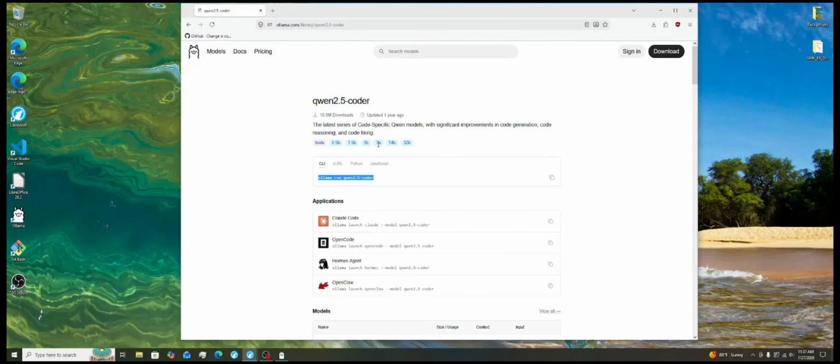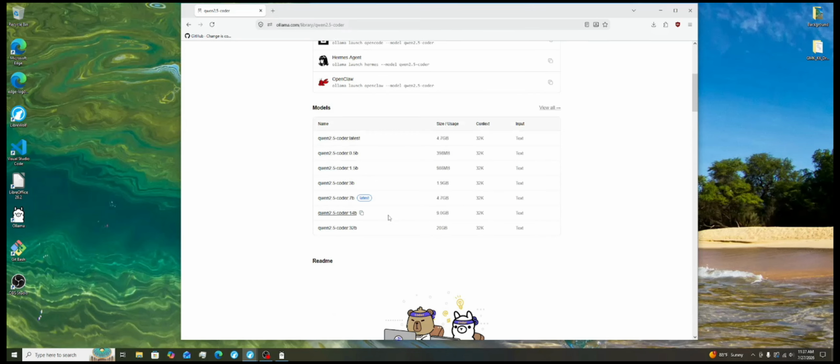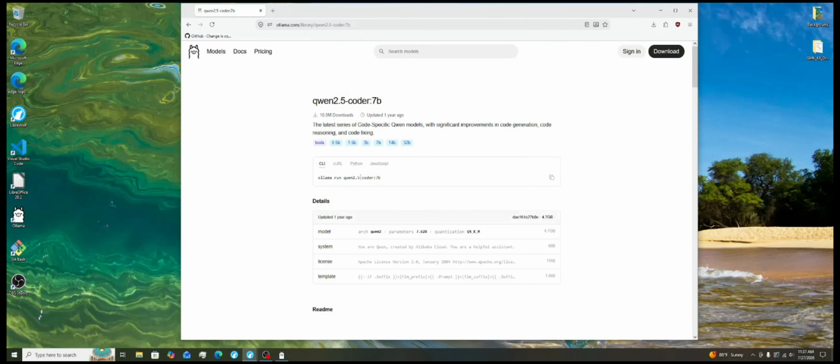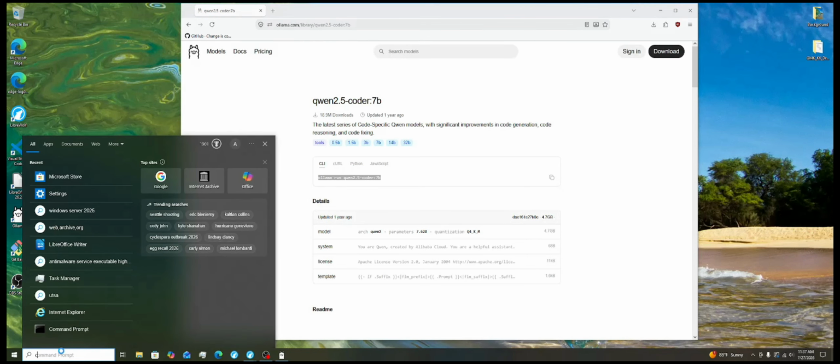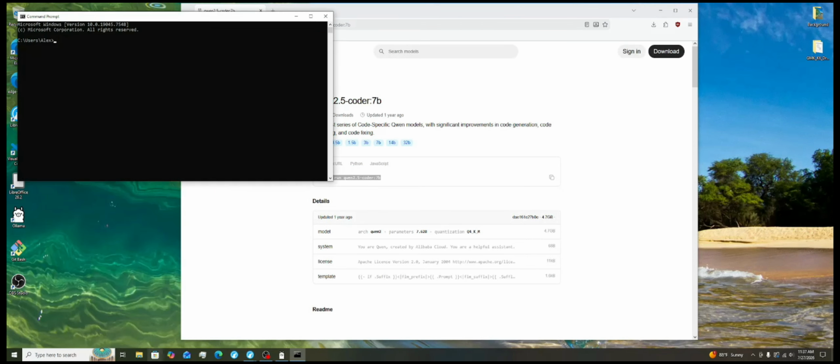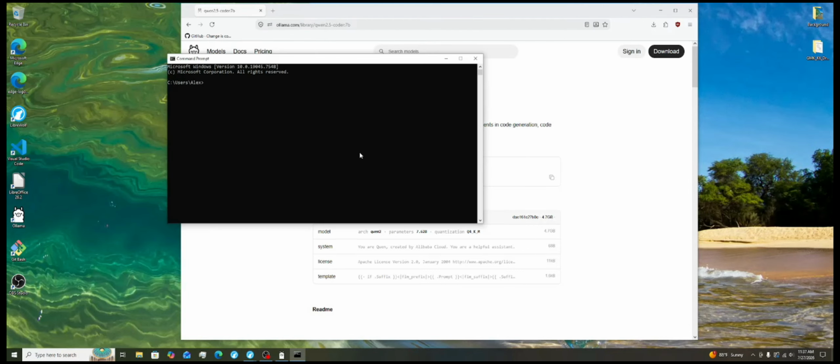But if you want to download it, what you do is you actually copy and paste this. But first of all, you're going to want to choose a version that works for you. So for example, if you want to run the 7 billion parameter version, you just copy and paste this into command prompt. So you just go to command prompt, copy and paste it, and then you press enter.